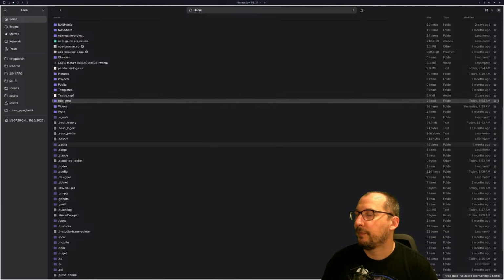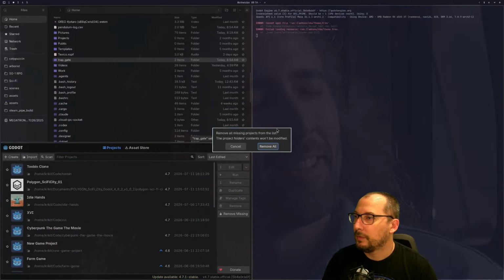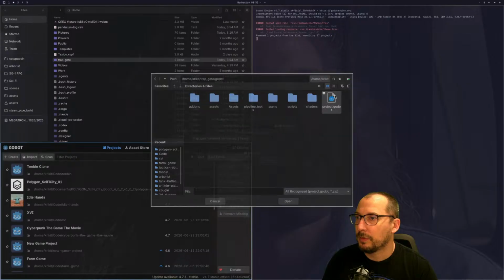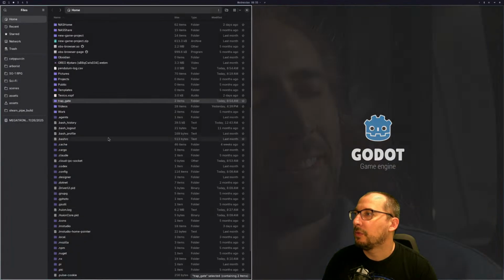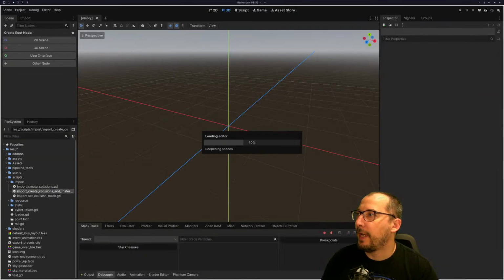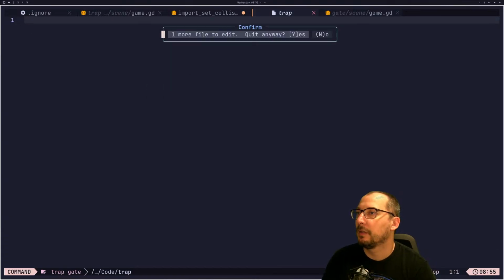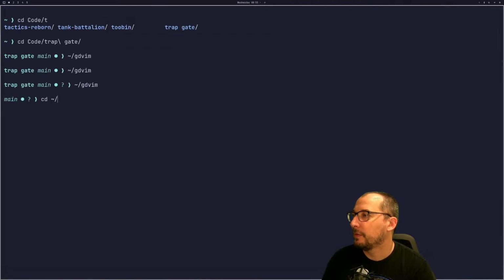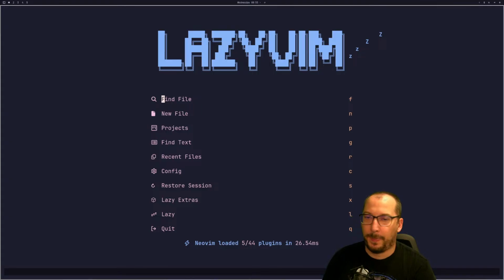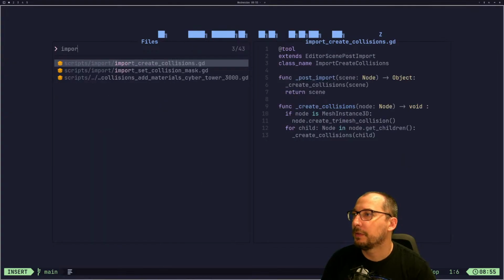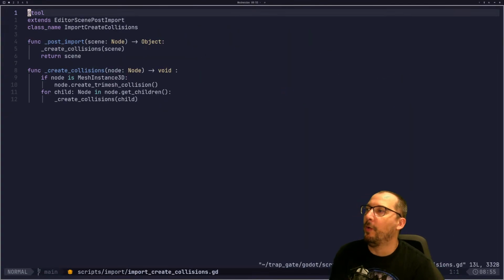Okay. Open up Godot. Remove missing imports. Godot project. Import it. Okay. So there's that. Now we go over here. We're going to quit this. Okay. And we're going to go... Okay. Here we are. And we're going to run import, create collisions. There we go. Okay.